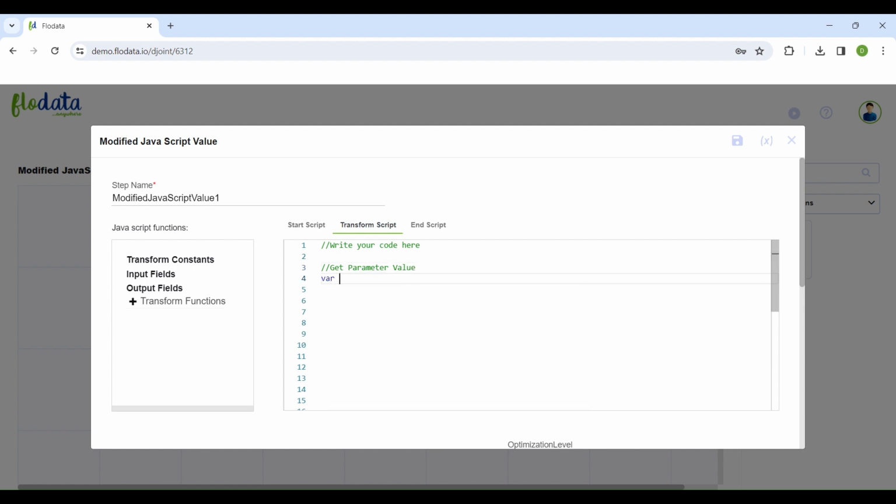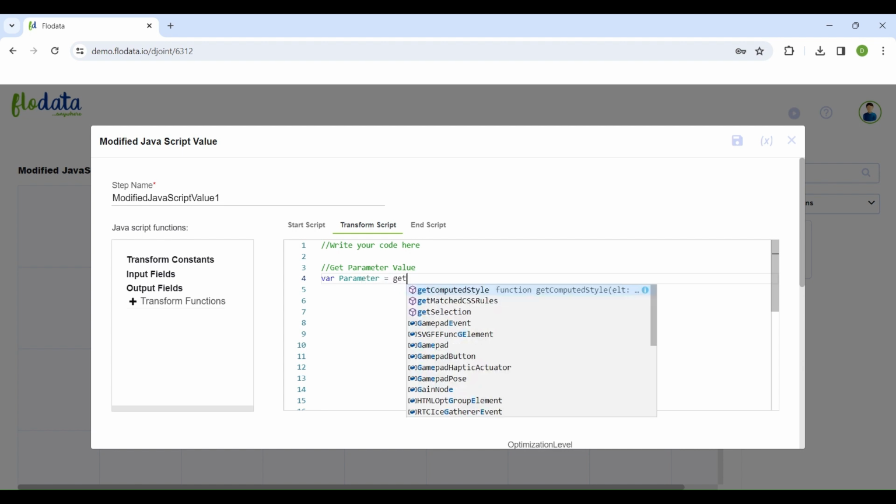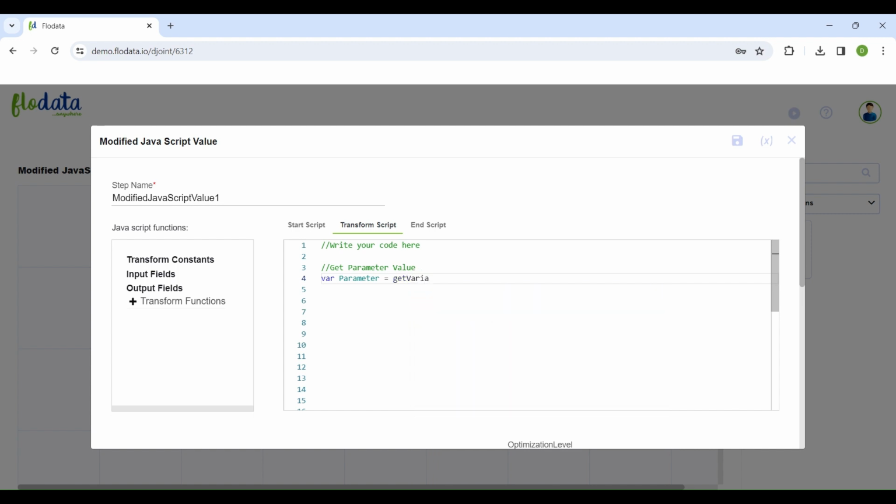We'll say var parameter, which is the JavaScript code for setting a variable, equals getVariable, open parentheses. We'll say param in open quotes, and then an empty quotations, and then a semicolon at the end.